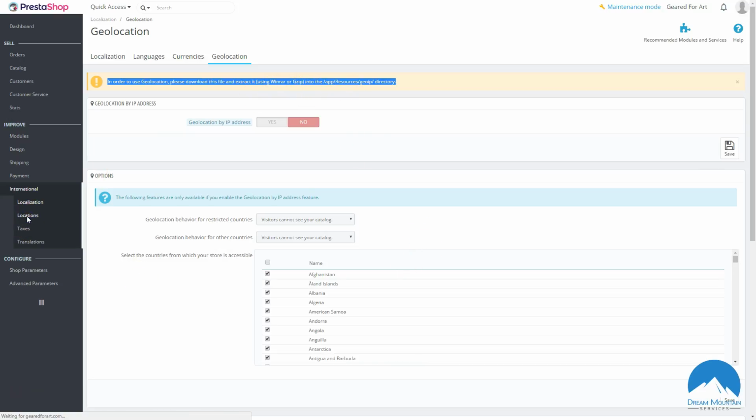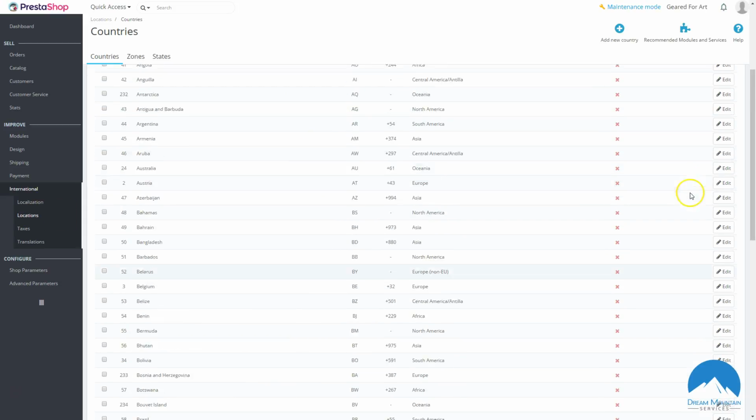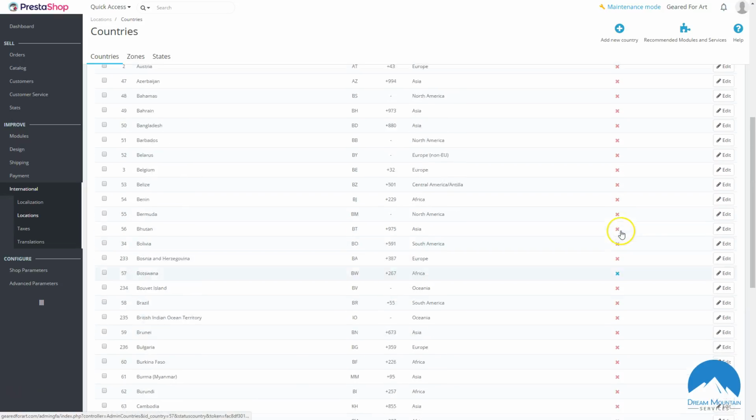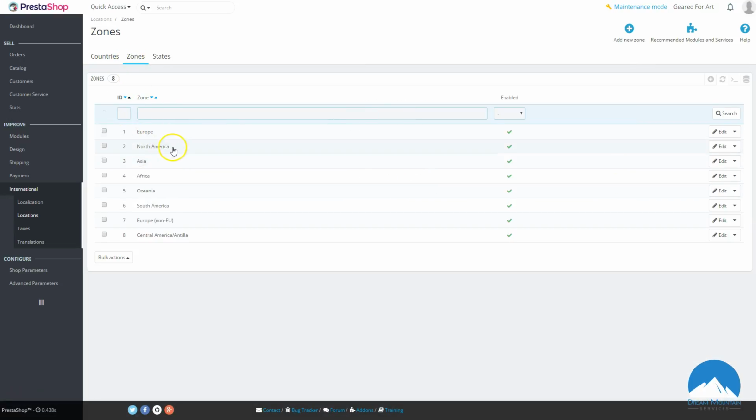Now let's go over here to locations. This is where you have your countries, and you can turn different countries on. Right now we just have United States. You can change the zones. One thing I don't like about the default is North America actually includes Canada. So let's go click on North America here.